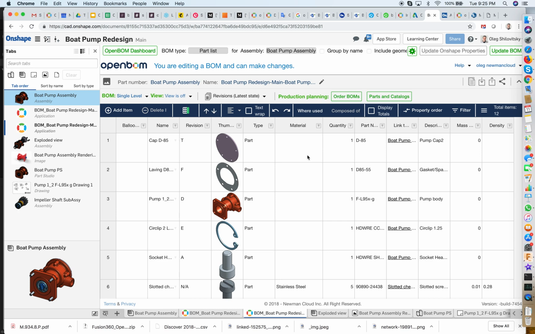Because OpenBOM is a cloud application, it's available in the browser, and we can integrate OpenBOM with any cloud-enabled or cloud browser applications. So if an out-of-the-box cloud integration is not available, you can ask us to provide a custom integration or make an integration using the OpenBOM REST API. The last thing I want to show you is that OpenBOM is also integrated with cloud storage.